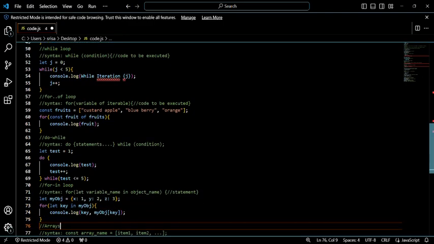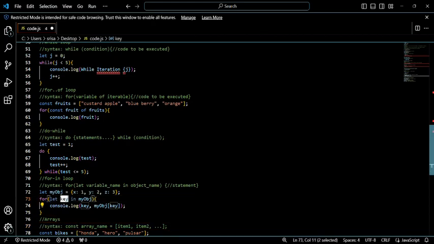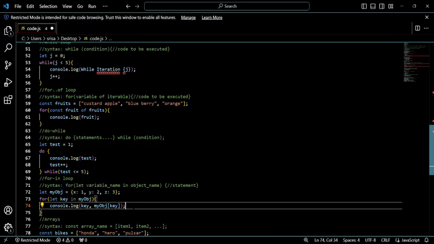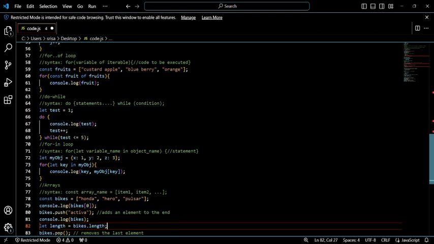So here key is my variable name and my object is the object name. This is the example of for in loop.